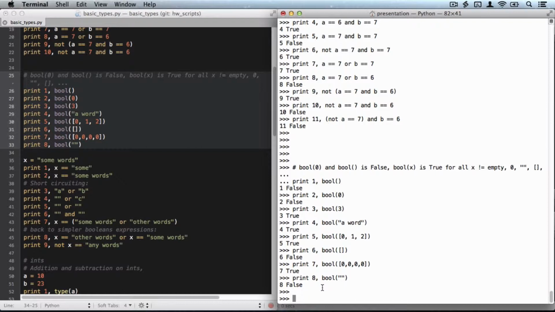Okay, so maybe this is a bit difficult. It's a bit difficult to figure out the logic behind all this, but there is a logic, and I'll tell you now what it is.